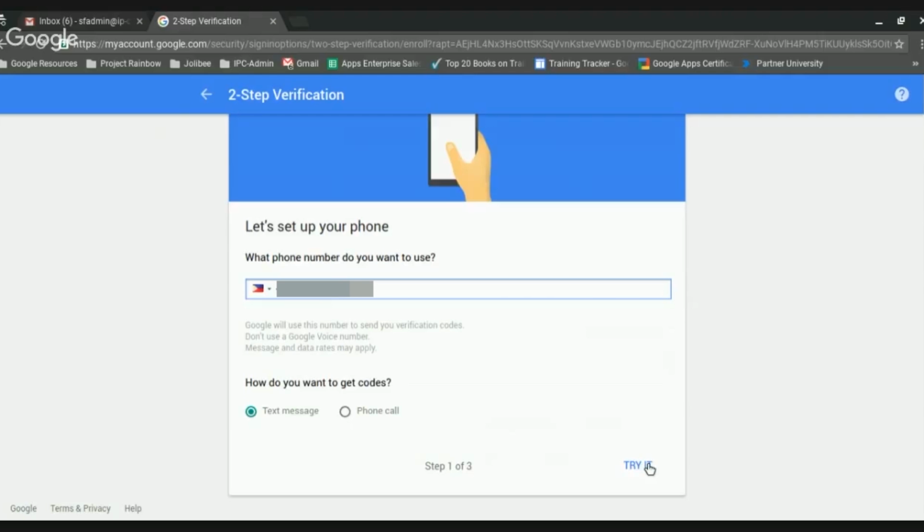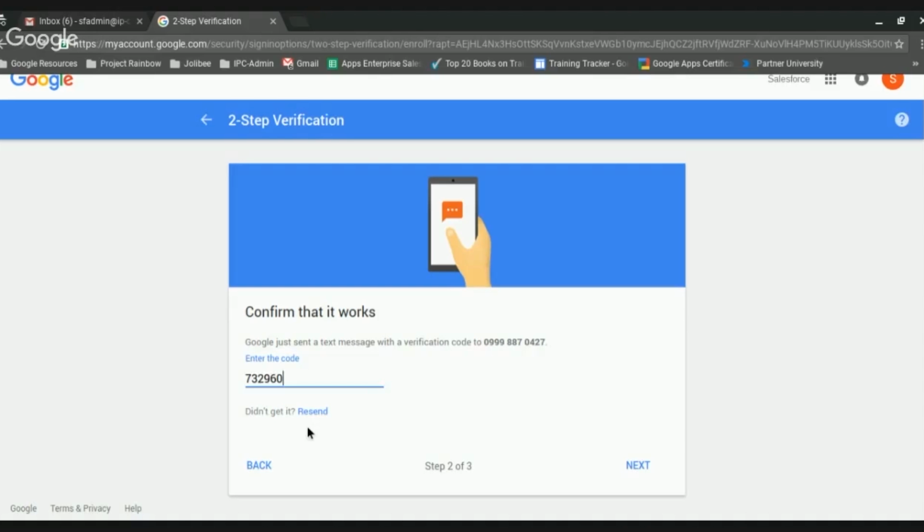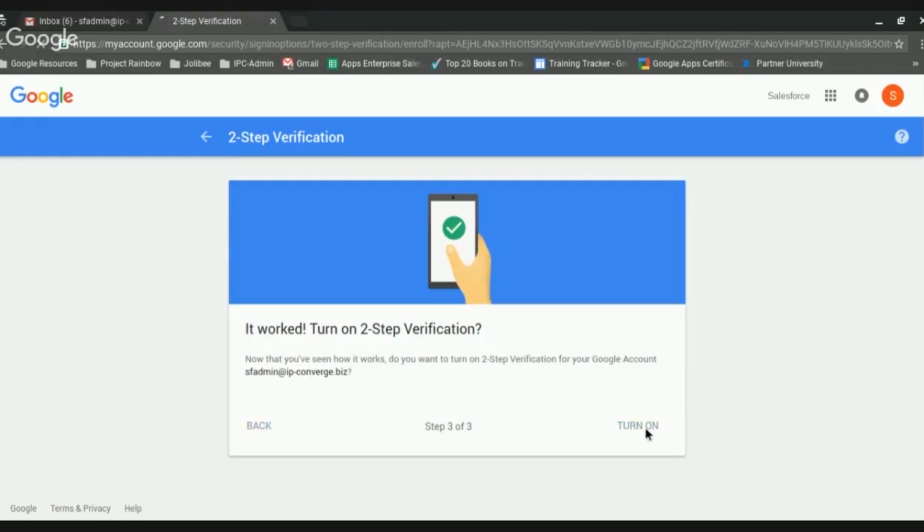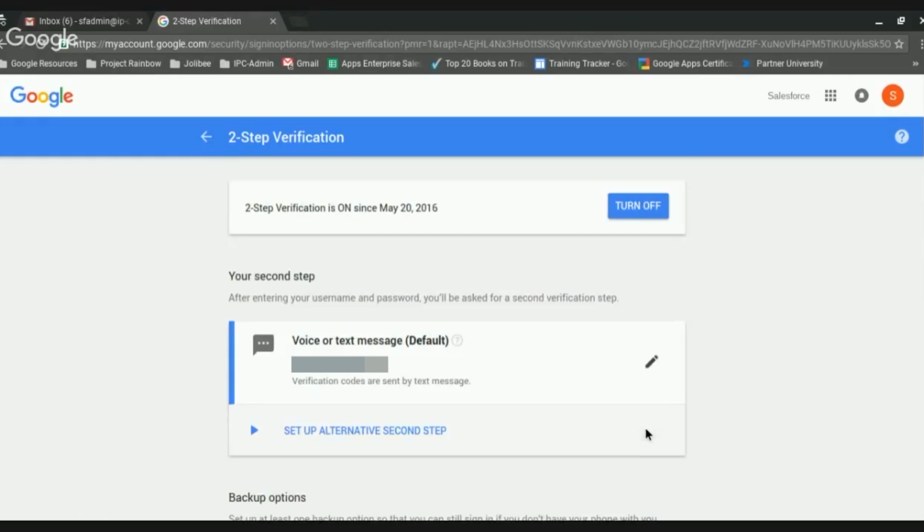Go ahead and enter the verification code from your mobile phone. After entering the verification code, just hit next, and then you can already turn it on. That's basically how it works. In order for you to be able to sign in, you have to enter the code first.